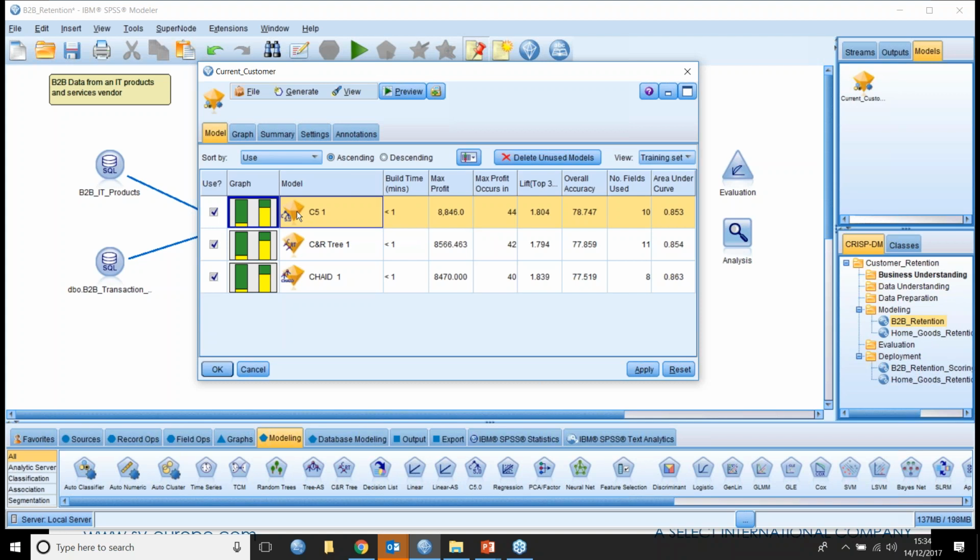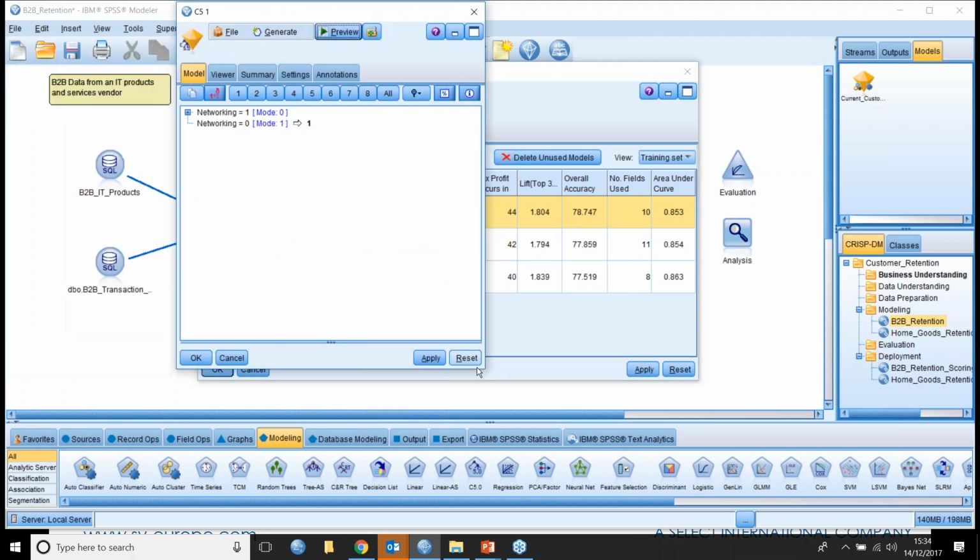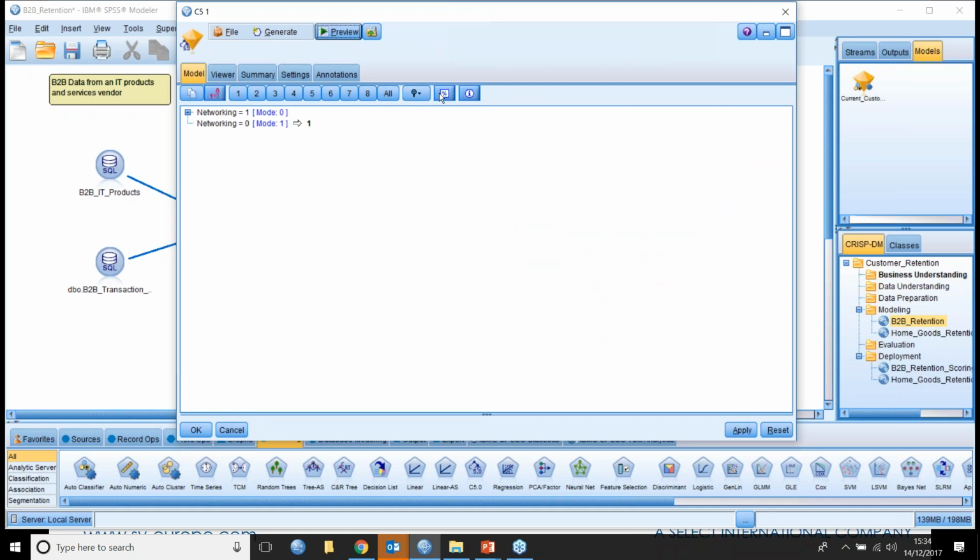If we want to see inside the algorithm itself, inside the model itself, I can double click on the nugget that makes up that specific algorithm, the C5 algorithm, and I can see it as a series of rules. So it's saying, okay, if they have networking and the level of contact with us has been less than 11, then they're probably going to be a churner, a 0.